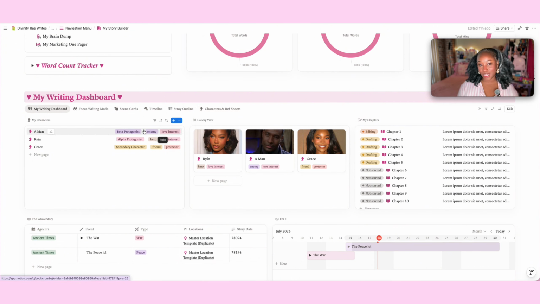The way I have it set up, because I'm a character-driven writer, my characters always come first. So here is where I start to just imagine who the characters are going to be. As an example, I was just like, there's a man. So this first character's name is a man, and he's the beta protagonist. And then we have our main alpha protagonist, who is going to be someone I just called Ryan.